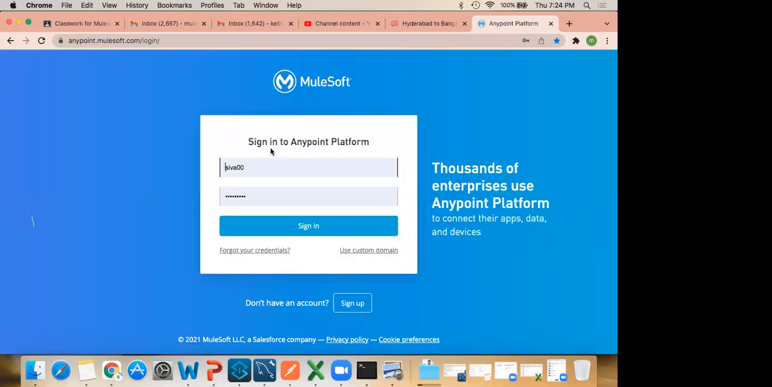సో ఇక్కడ here we are going to sign up with the application. See this anypoint platform account, much similar to our Facebook account creation. How we are going to create a Facebook account?